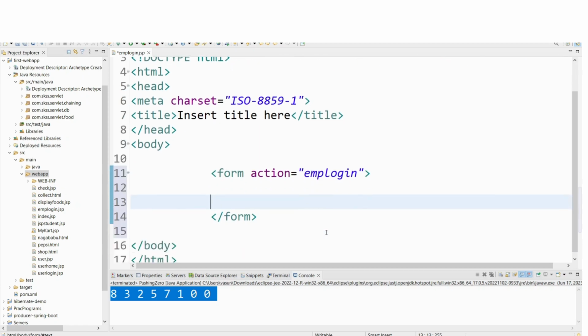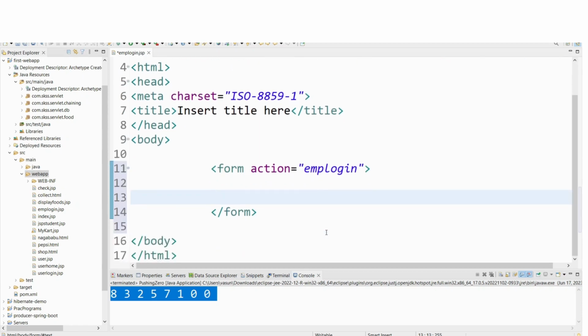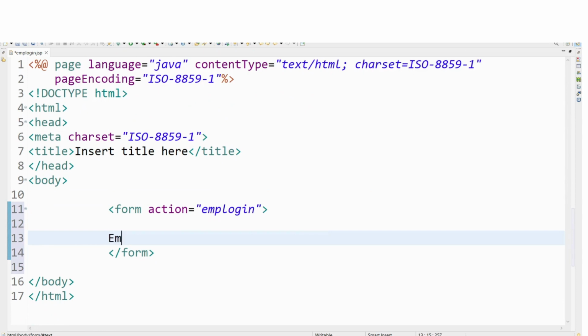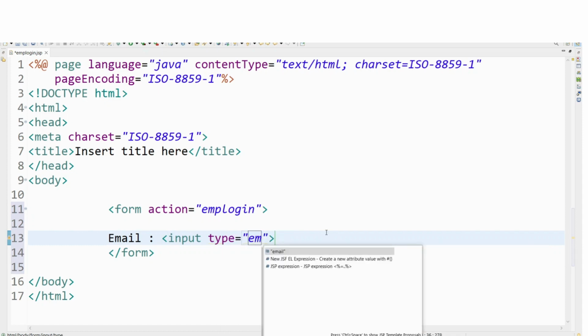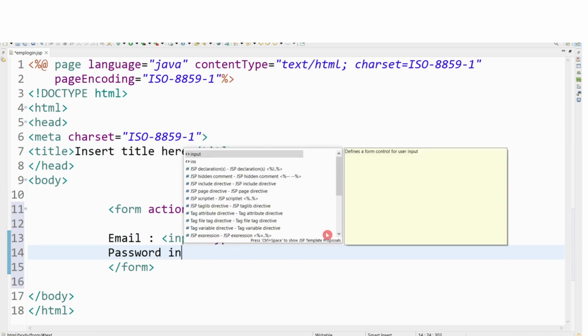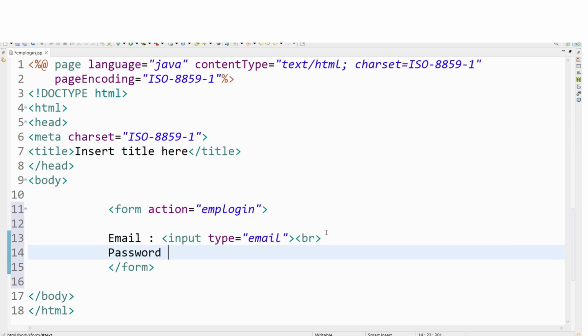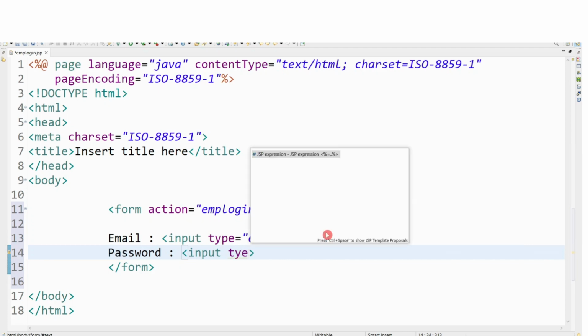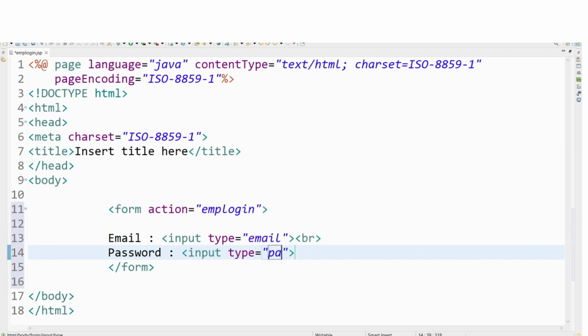And next, what is our next step? We have to provide the dialog box for the user, right? So here we'll be providing email colon using the input tag. Type, what type of data is it? Email data type. Next, using the break tag, a line break, and password input tag. So the type of data is password.